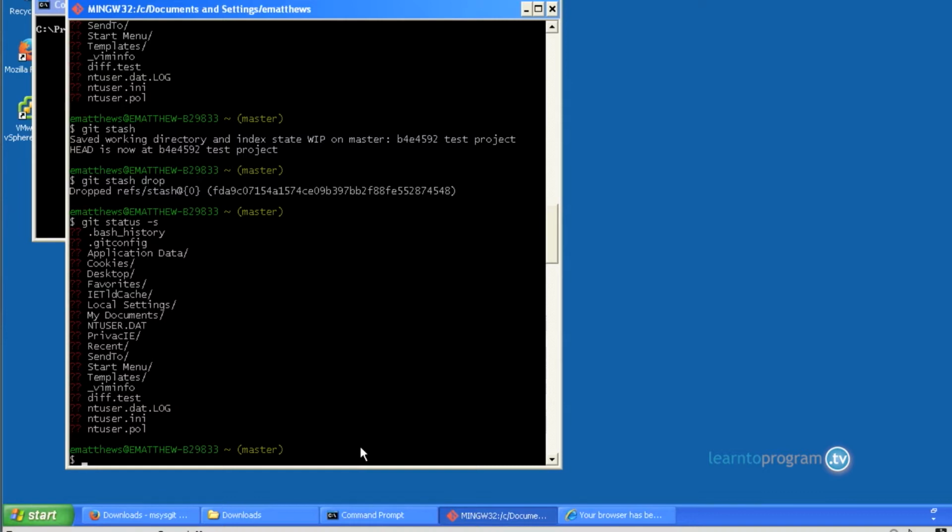So to review, we talked about the stash command overall, learned what features it had, and we did some actual examples and walked through what we could do with it. And that concludes our stash discussion.